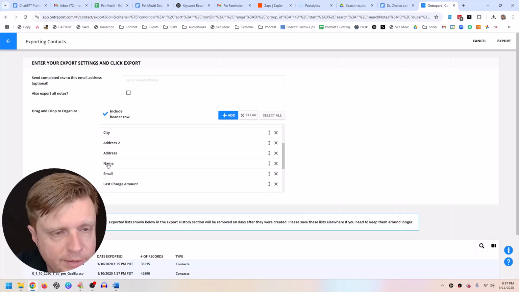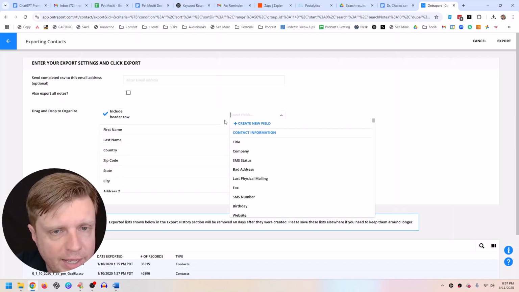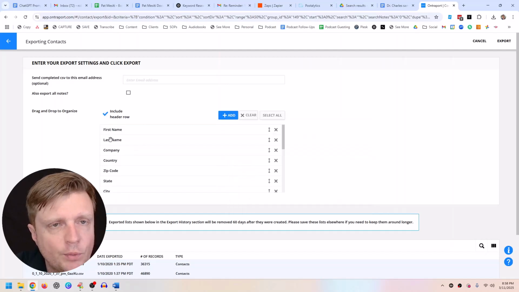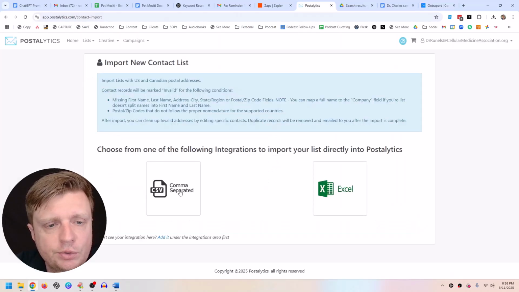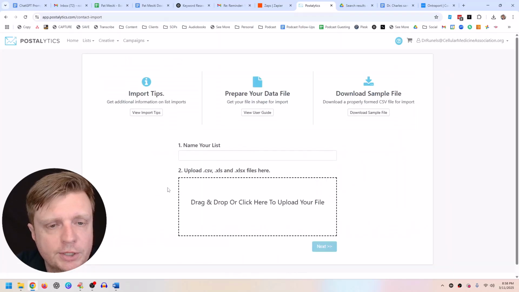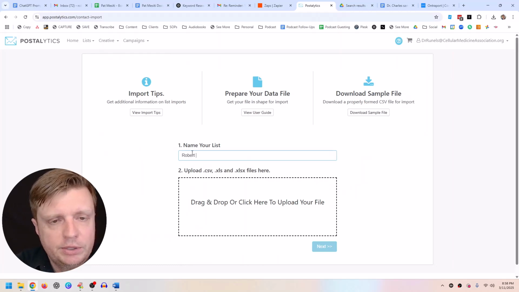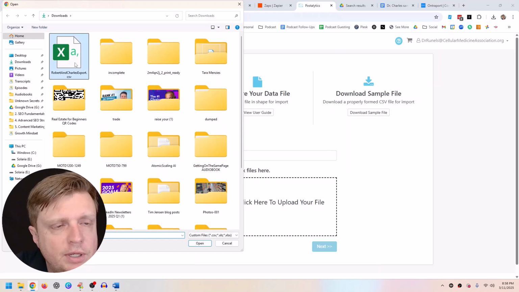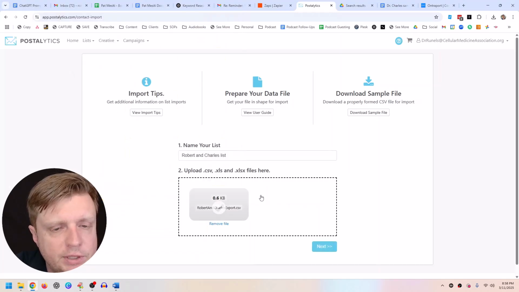Ontraport can give you the name field, which is the first name, last name in one, but if we don't have it here already, we want to add first name, last name. That way they are separate, and that way Postalytics will accept that. So make sure to do that, and then choose from one of the integrations. So click on comma separated, name our list, and I just have two contacts in this, and I go and upload my CSV list here.